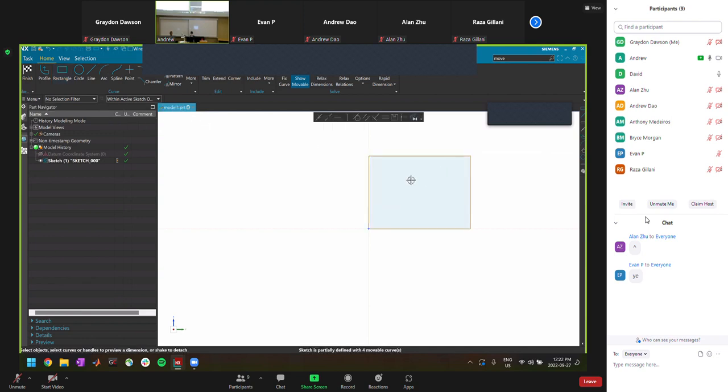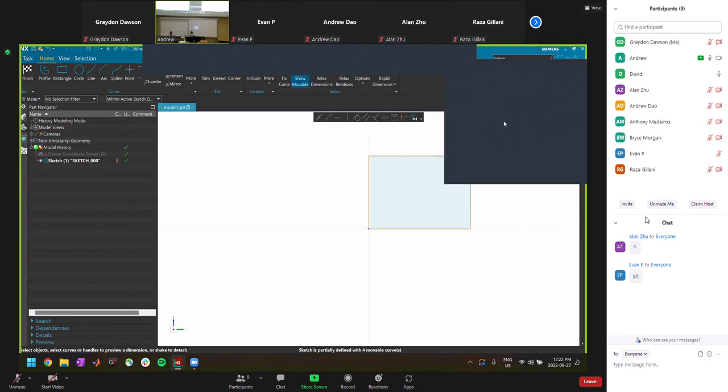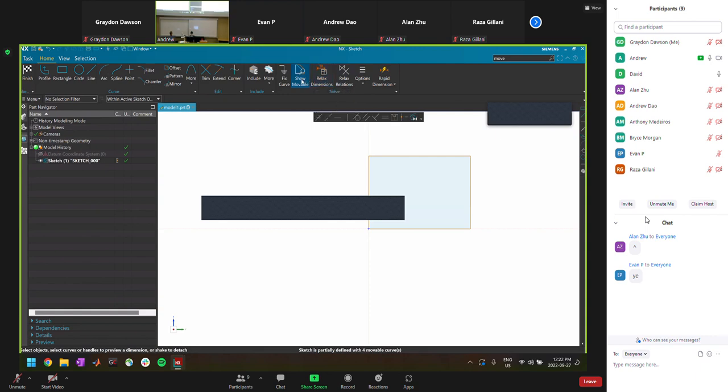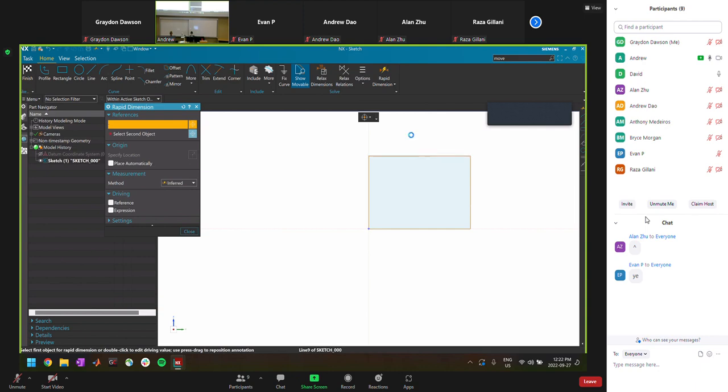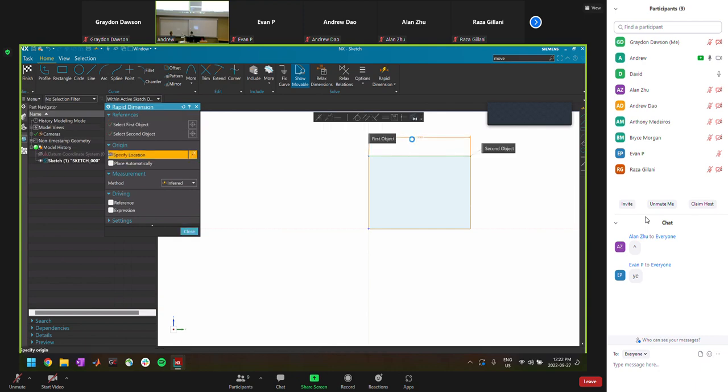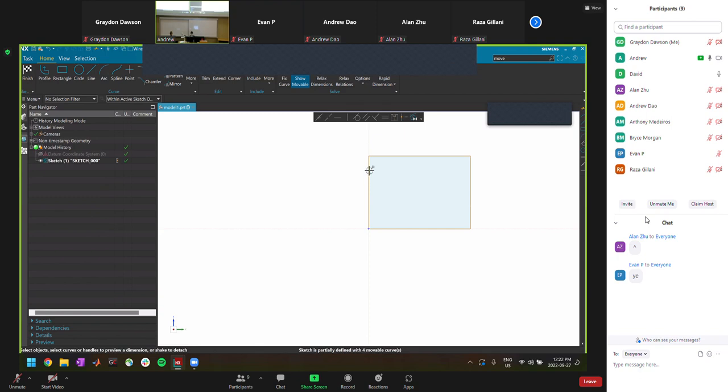And so in NX, there's the rapid dimension button, which you can use to dimension certain things. However, you don't actually need to press the dimension button to dimension something. You can simply click the line and then click it again, and we'll make that 5 inches per se.